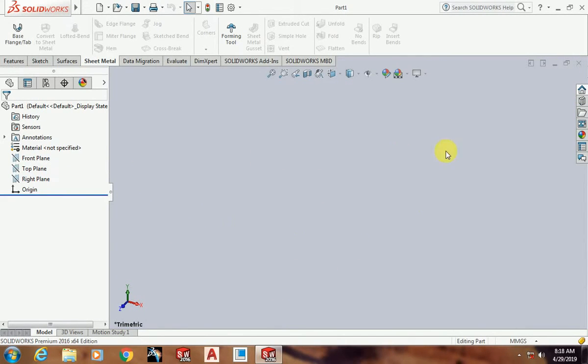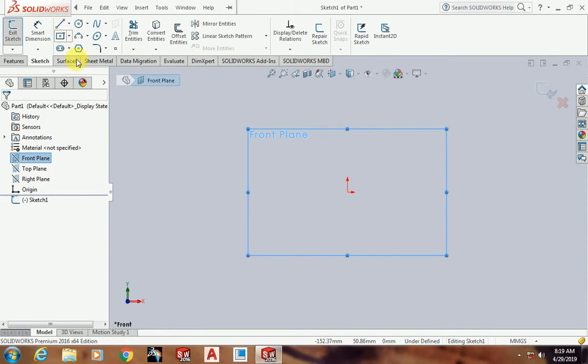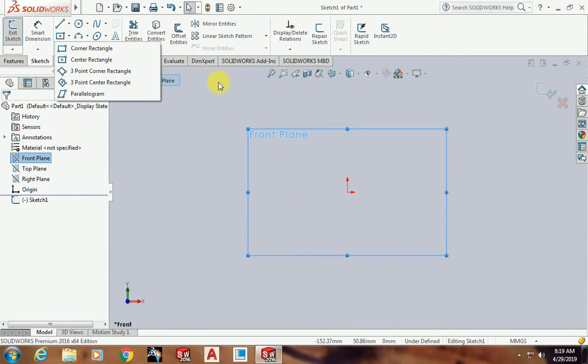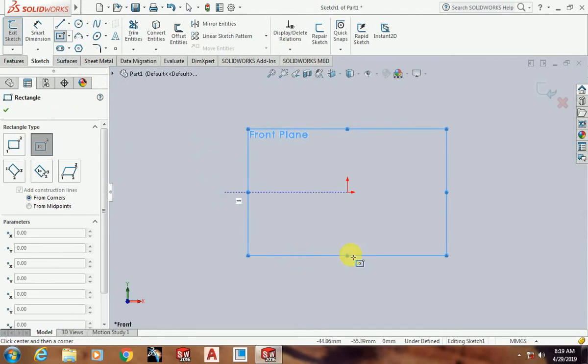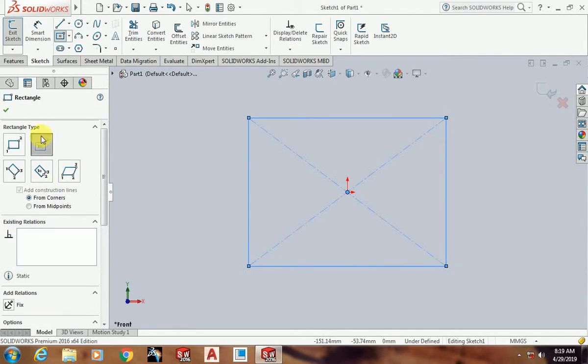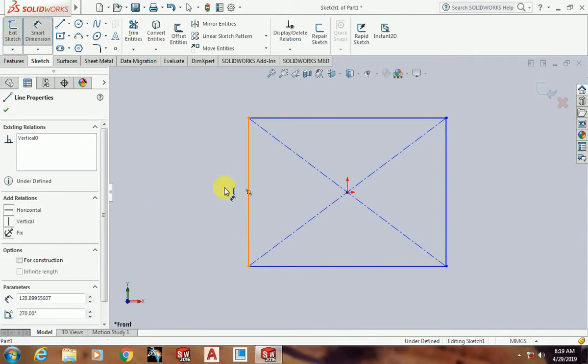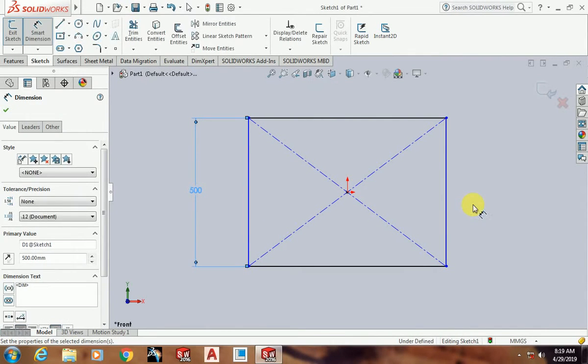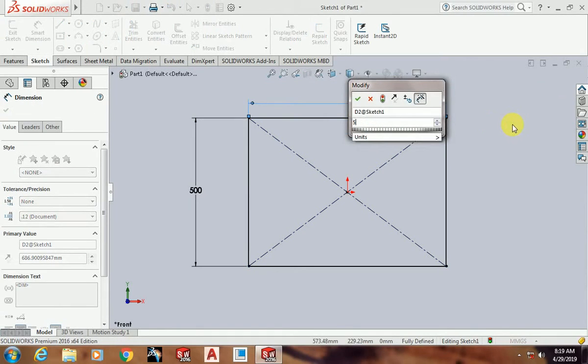So we are on the interface of this Solidworks. Make sure that you are using MMGS unit system. Now first of all we have to select a plane, select front plane, sketch. Now I'm going to draw some random model to explain you how we work on sheet metal module. So take center rectangle, make a center rectangle. I'm going to take it as 500 by 500 mm.